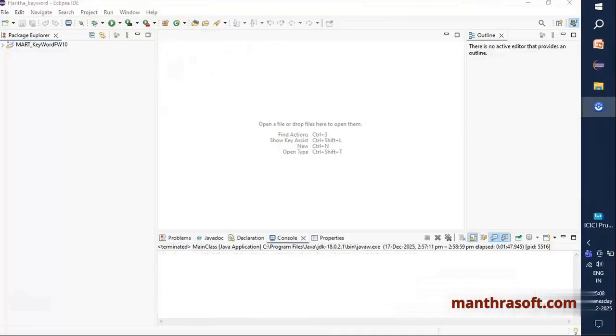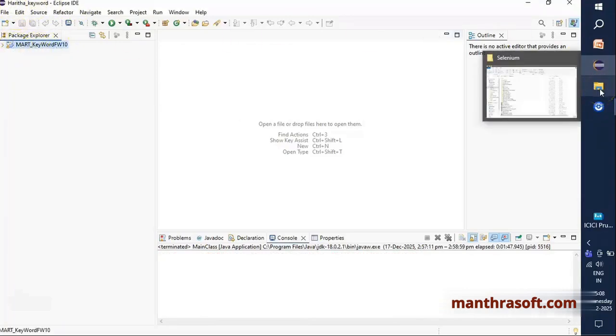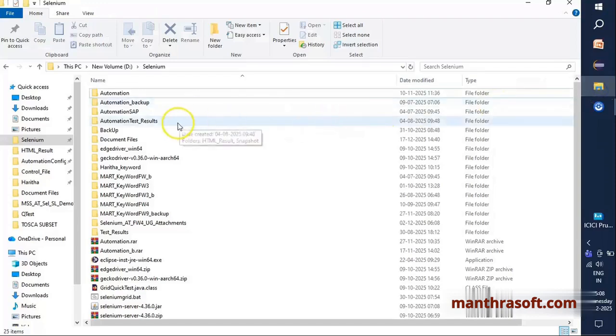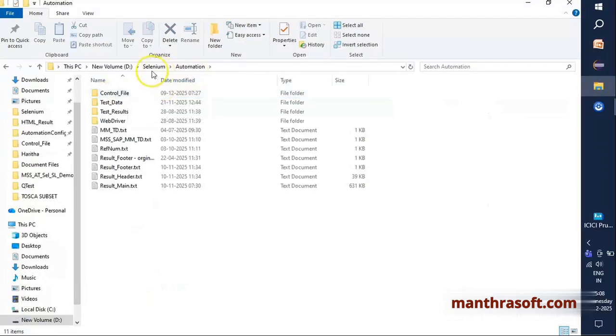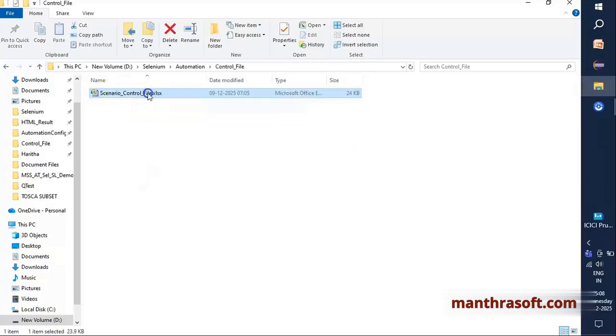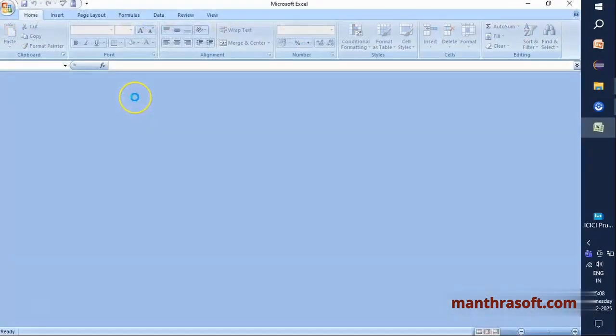Eclipse IDE tool. Let me show the Eclipse IDE where the project is configured in Selenium. MSS Automation Testing folder. The test cases are developed and executed in Excel files stored in a folder structure. Control file and config file.